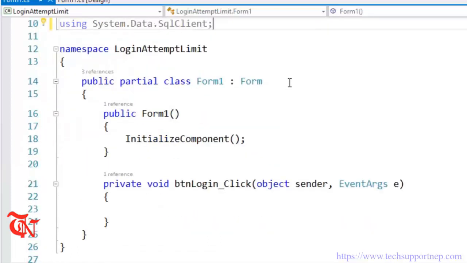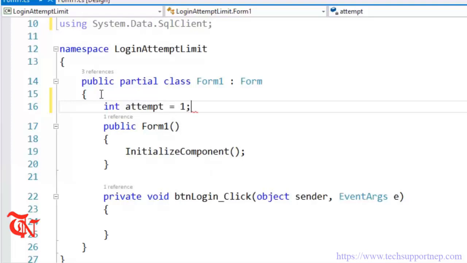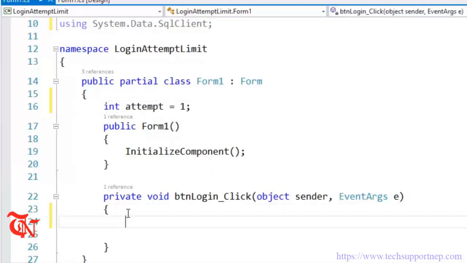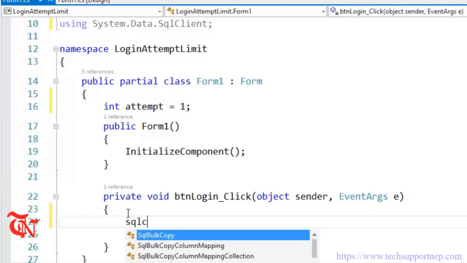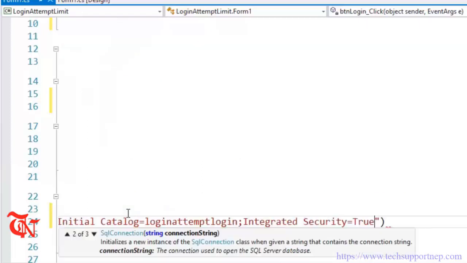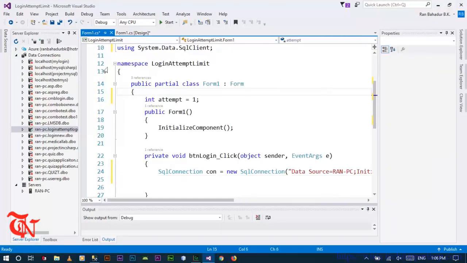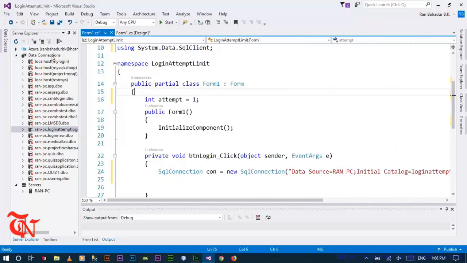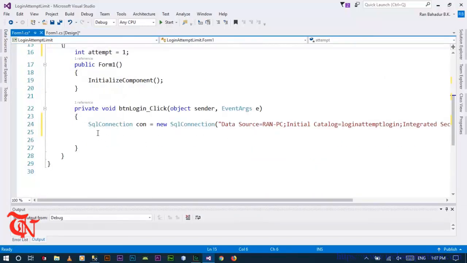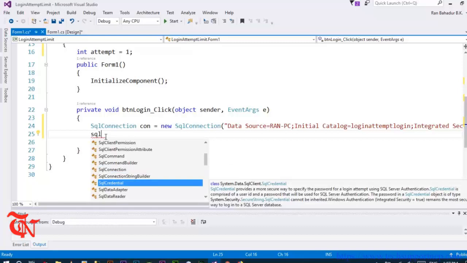First of all, I'm going to connect this application with the database, and then we are going to limit the login. For this we need to define one variable, int attempt is equal to 1. Now, to connect the application with the database: SqlConnection con is equal to new SqlConnection, here goes the recently copied connection string, Ctrl+V, and then we need to read the value from the database table with a select query.